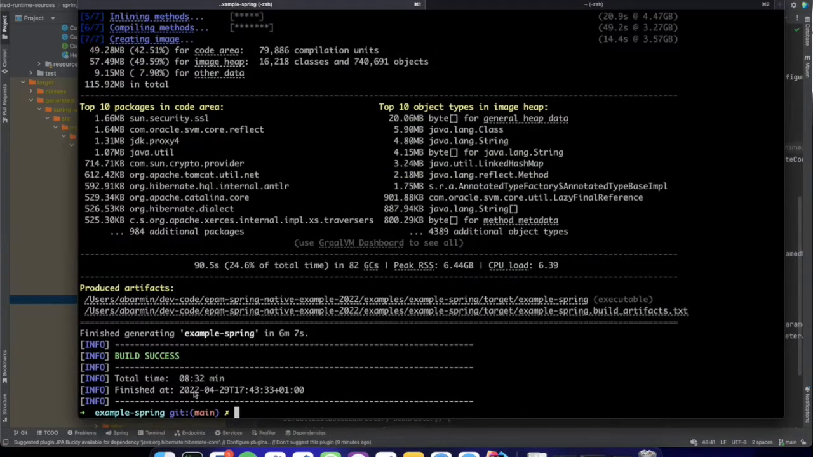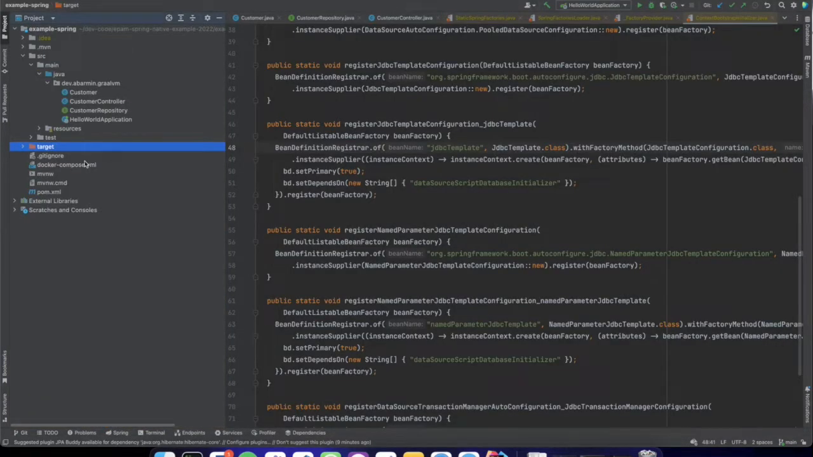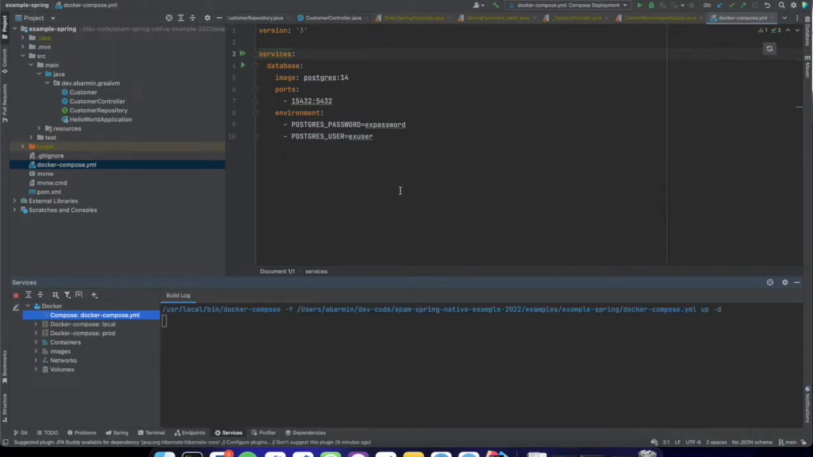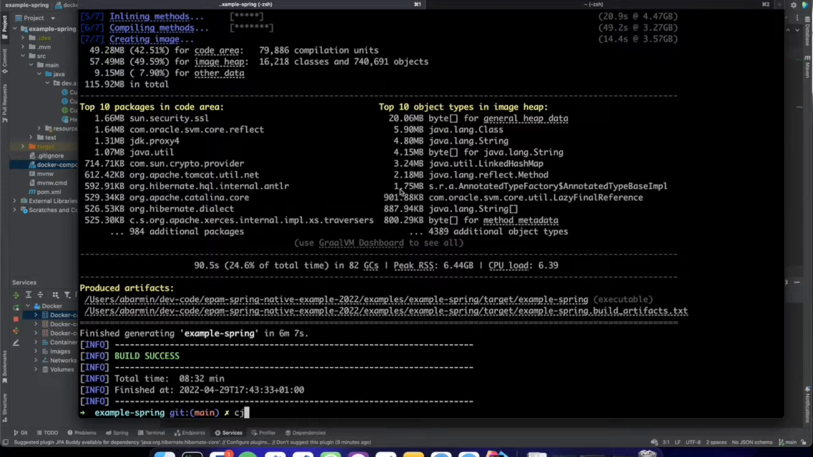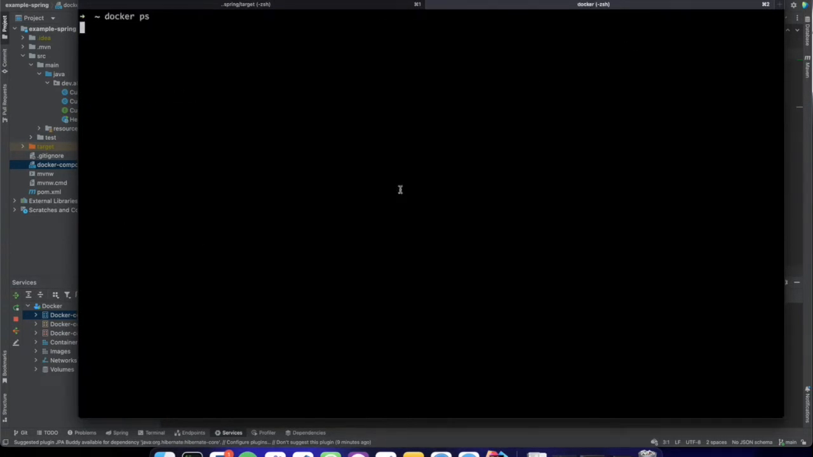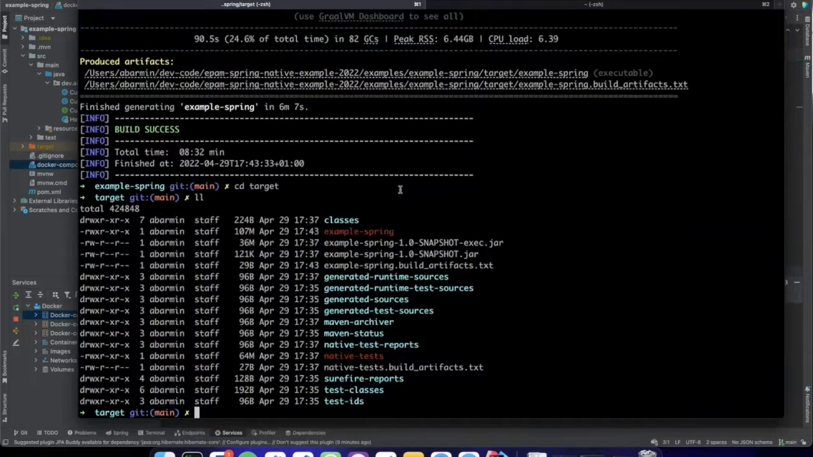So we spent 8 minutes. You see, Core i9 to build a very simple Spring application, right? So in order to run this application, I need to have Postgres. As soon as Postgres started, cd target. I'm starting Postgres, docker ps, it is here, Postgres is up and running. This is my application, example Spring.